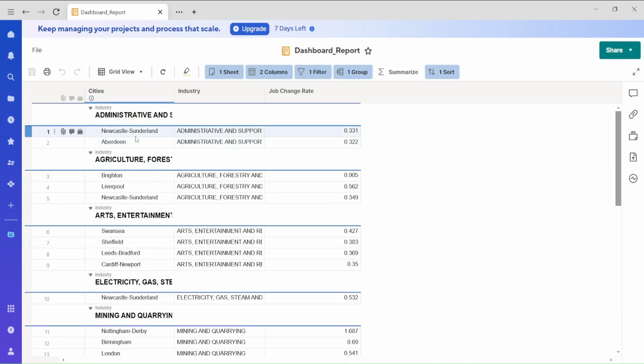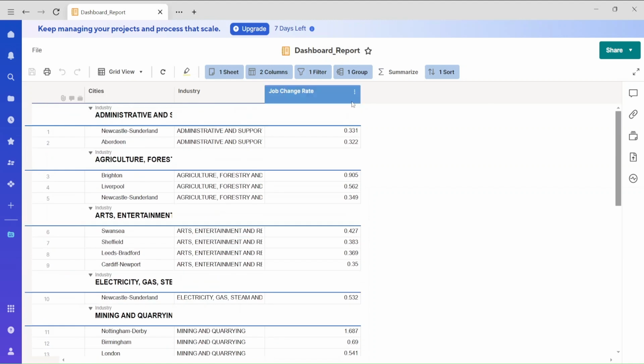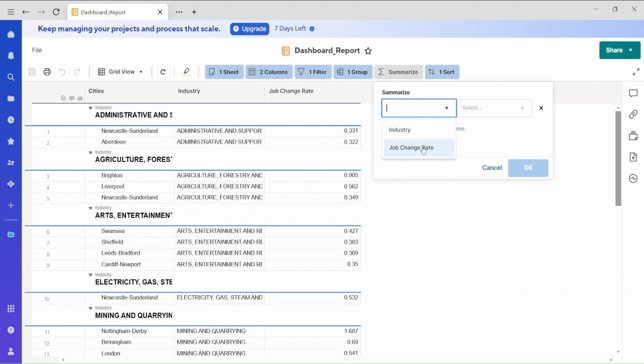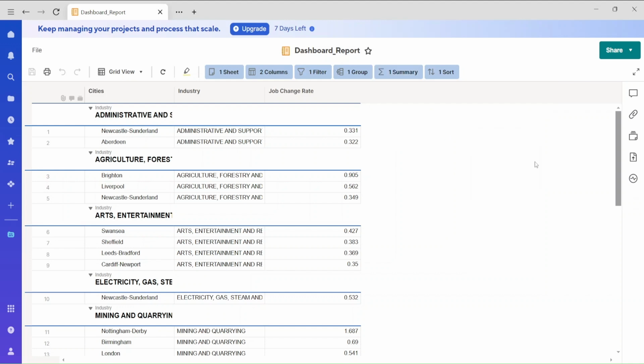Now you can see it makes more sense. You have the industry, and then you have numbers from different cities. If you go to the summary and click on it, you can do some stats or maths. Let's say job change rate, and I would like to do an average on the job change rate. So I click average and hit okay.